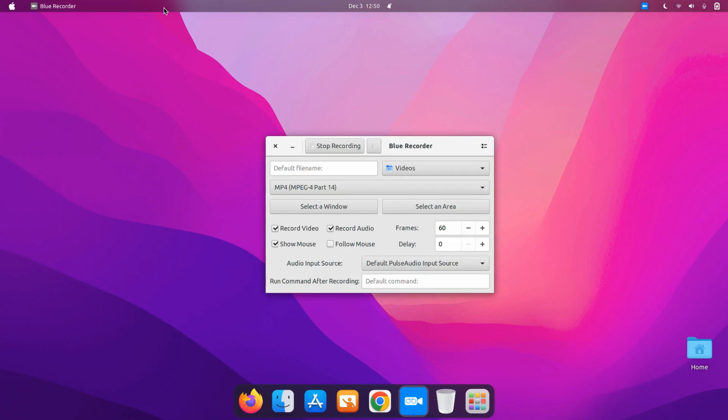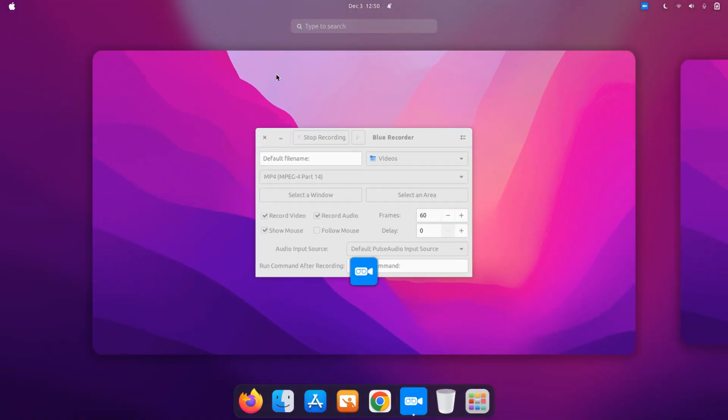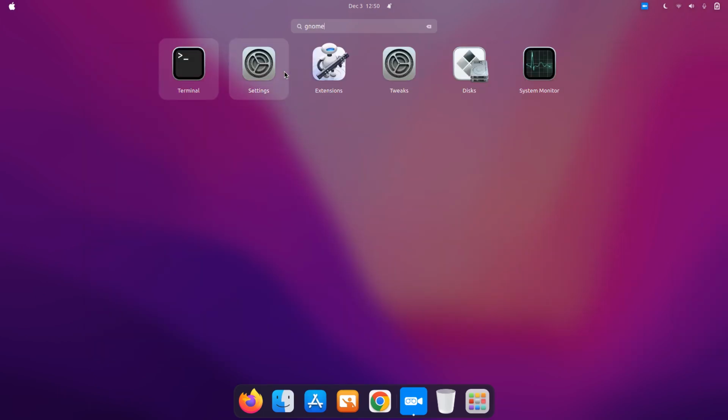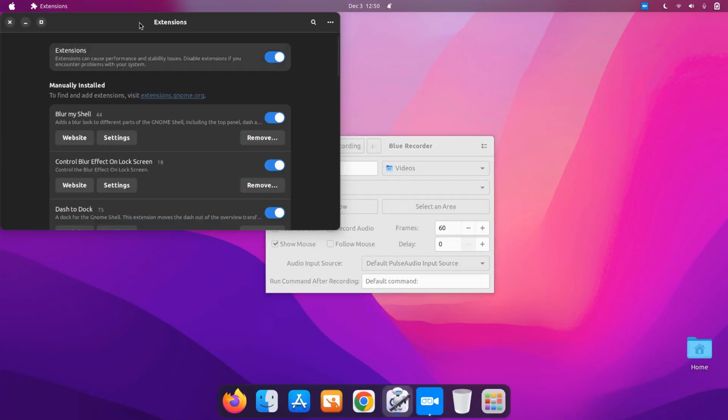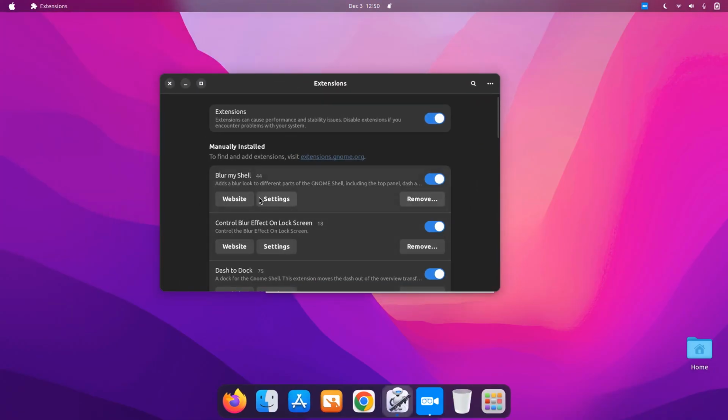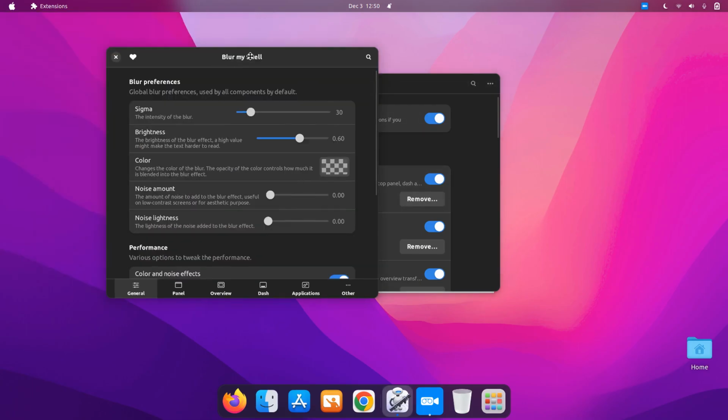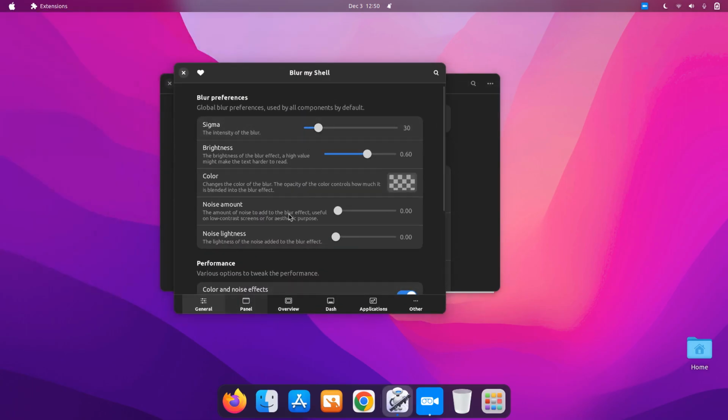Now you may notice something still not very pretty, so we're going to change this. The top bar is a bit black, so we're going to change that. For that, you're actually going to change the settings for an extension, which is Blur My Shell. So just go to settings and general. Increase the brightness, and immediately you will see this is much better, right?